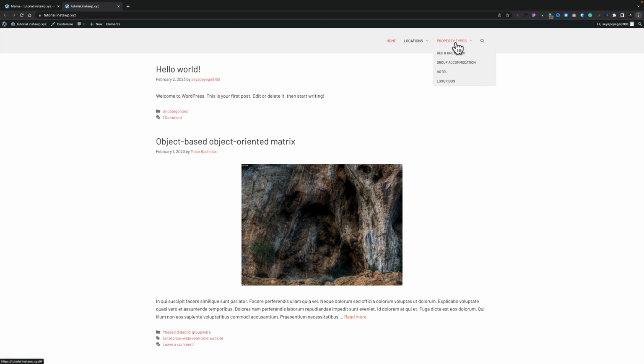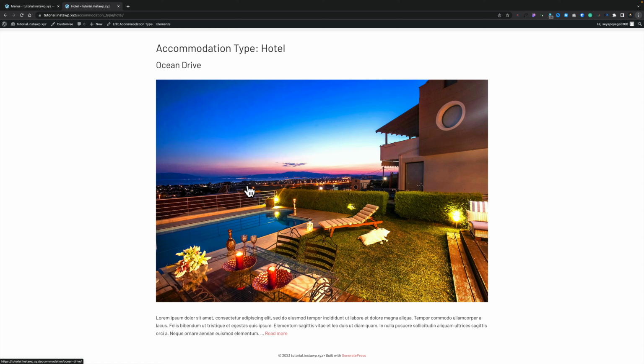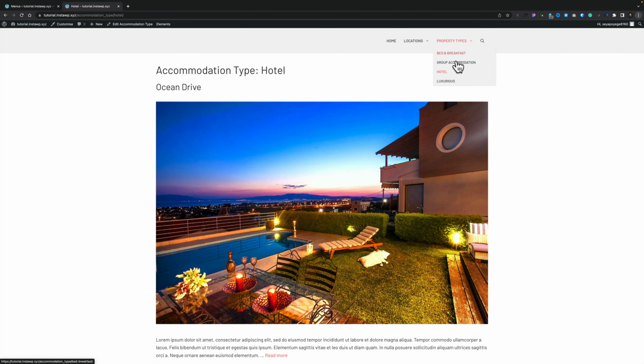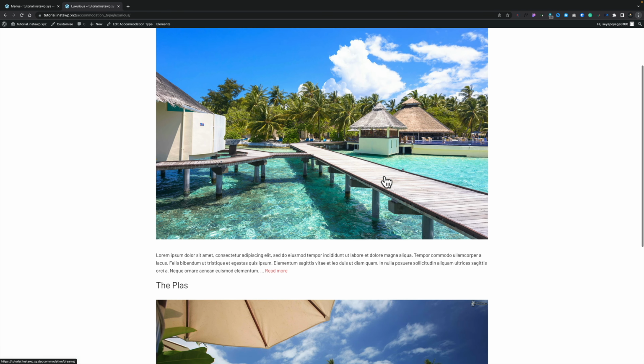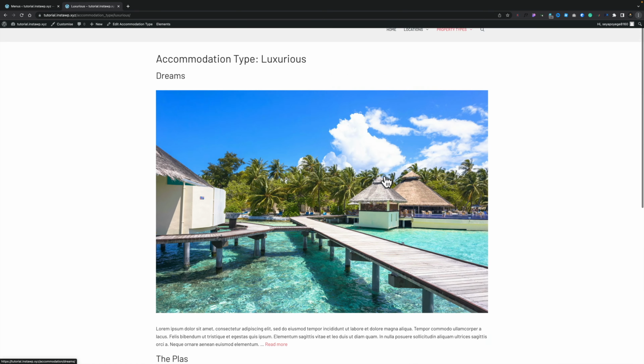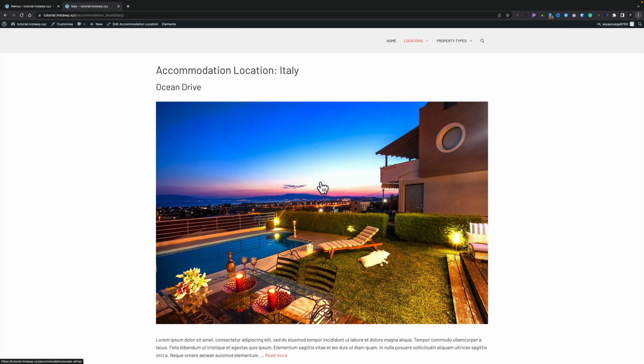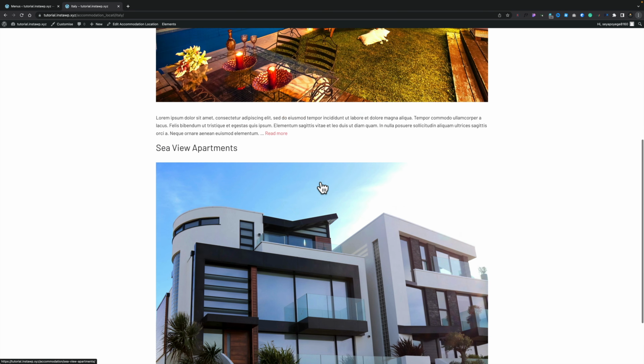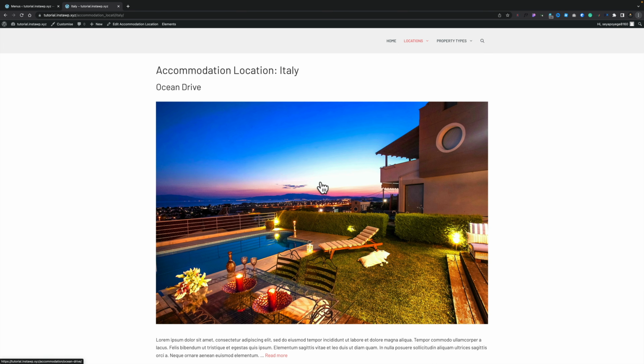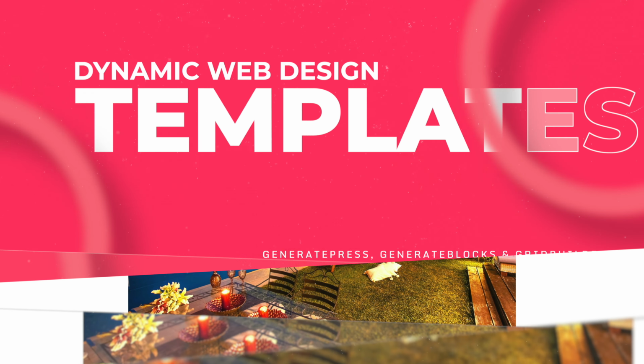There we go. Let's save our menu, hop over to our test page, refresh this, and we now have our locations and we have our property types. If we click on, for example, hotels, you can see this will now use the default template to show us the hotels. Same if we come into luxurious, for example, you can see this again then shows the basic template. And finally, if we come into locations and we choose something like, let's try Italy, again, this will now show us all of the different properties. And we could leave it like that, but that doesn't really look very interesting.